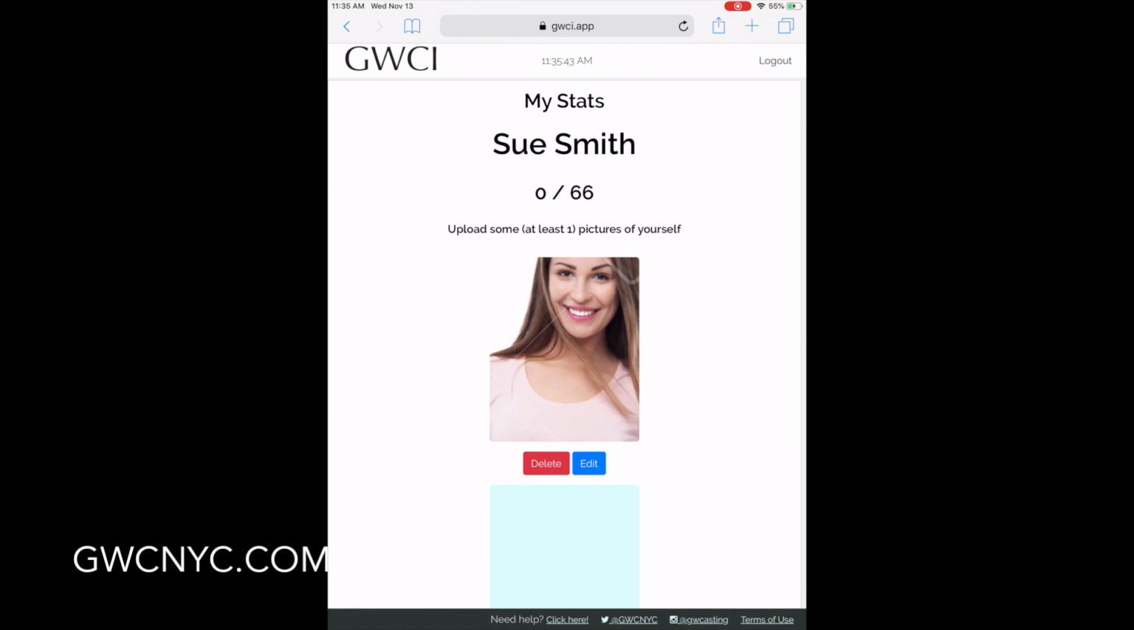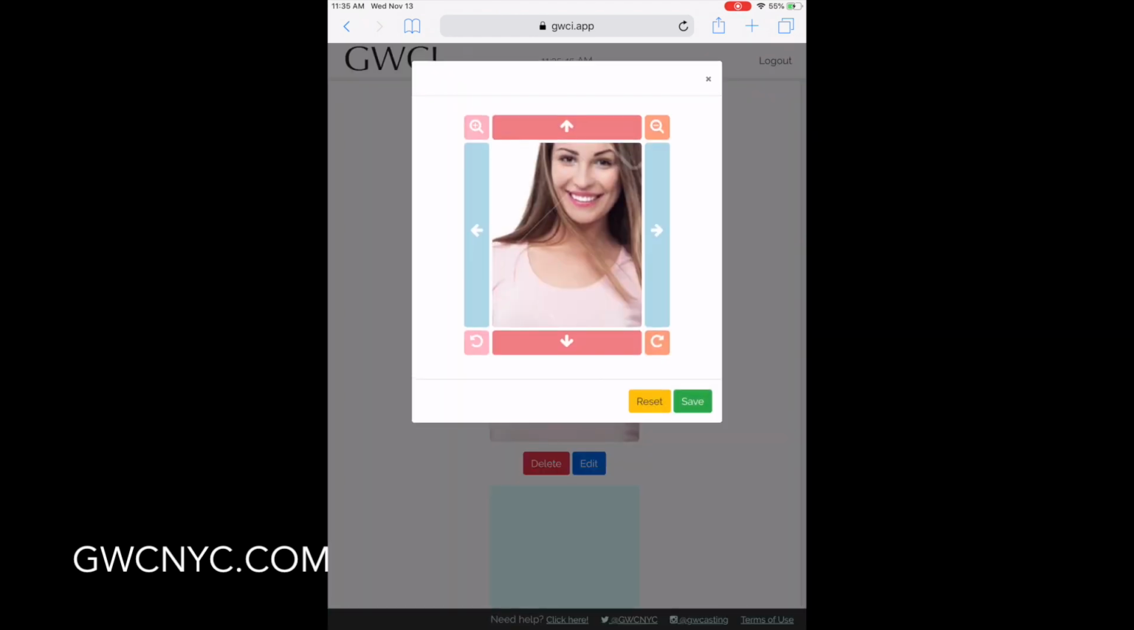For whatever photo you select, you may want to edit it. So click Edit, and then you can use the arrow keys to adjust up and down. The magnifying glasses either zoom in or zoom out for your photo. And then those rotation icons on the lower left and lower right corners of the box allow you to rotate the photo if necessary. Once you're done, you can hit Save. If you make a mistake, you can also hit Reset and then readjust as necessary.